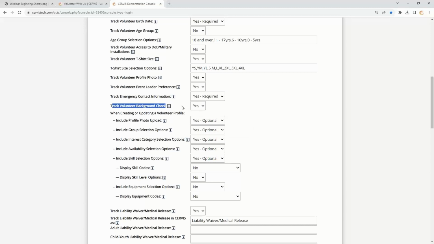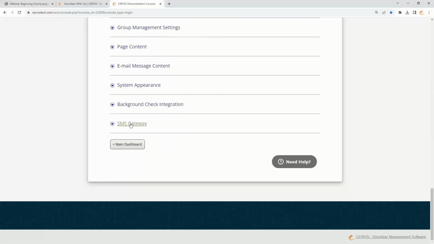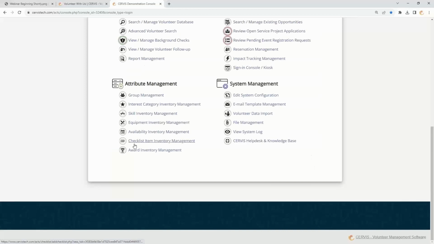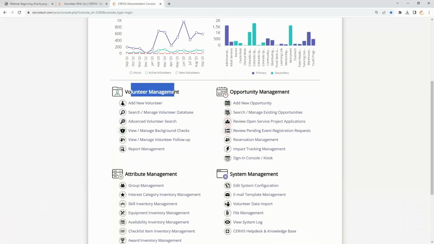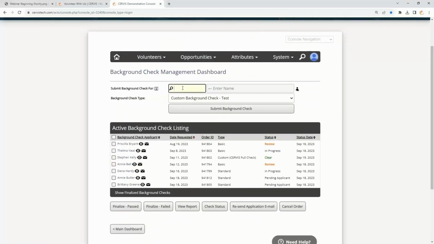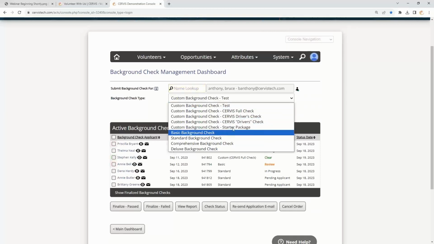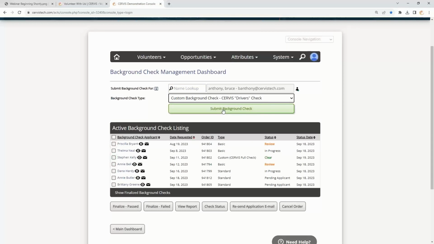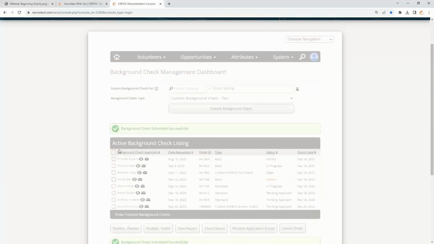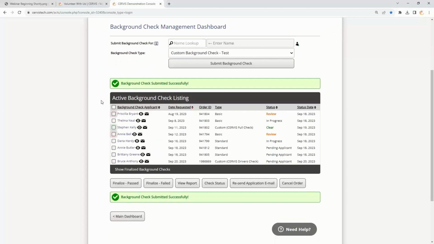Now in CERVIS, you can also run background checks through Backgrounds Online. We have an integration with them directly. That's set up in the system configuration under background check integration. But when that's established, under the volunteer management heading, you can essentially order background checks. You can go into view and manage background checks. From here, you can search for an individual. You can select which background check you want to run on this person, click on submit, and then that will send that volunteer an email to get the background check started.